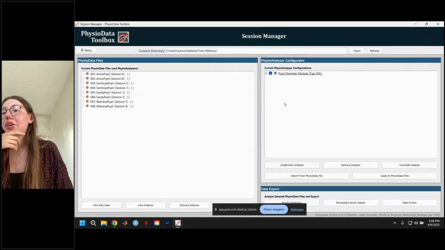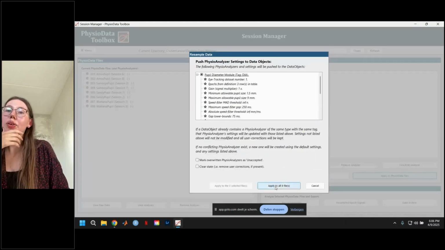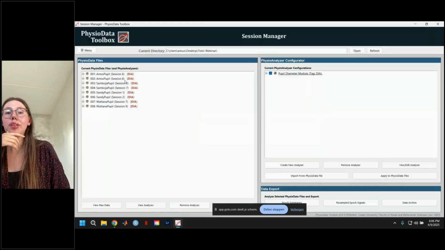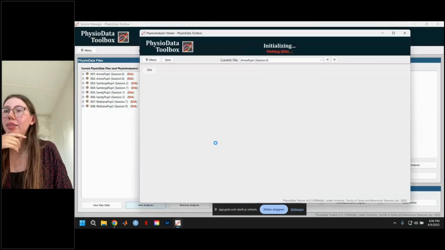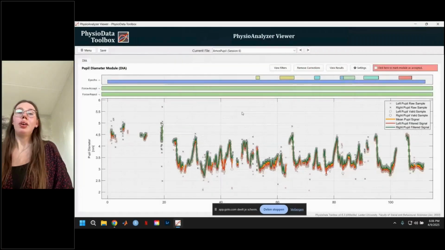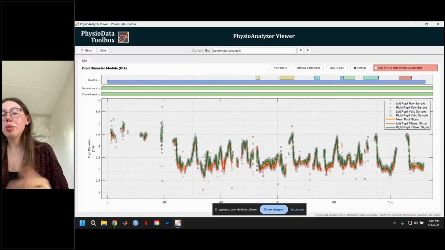And now we have the analyzer already, and we apply it to the PhysioData files. Here you see again a summary of all the filters and the time windows of interest that it uses. You click on Apply Files, and now you can see it has been applied to all of the data. If I click on View Analyses, there you go. This is what the filtered signal looks like in this data set. You have the left pupil filtered, the right pupil filtered, and the mean pupil filtered.